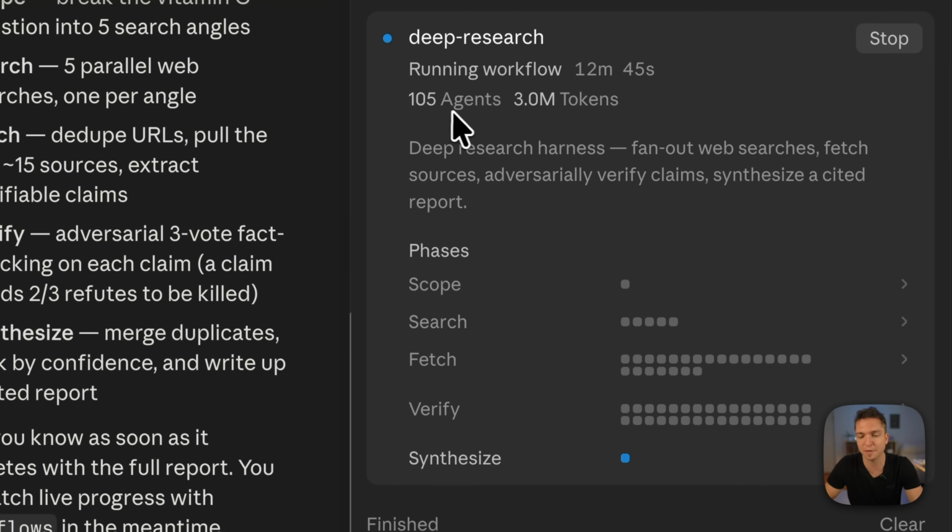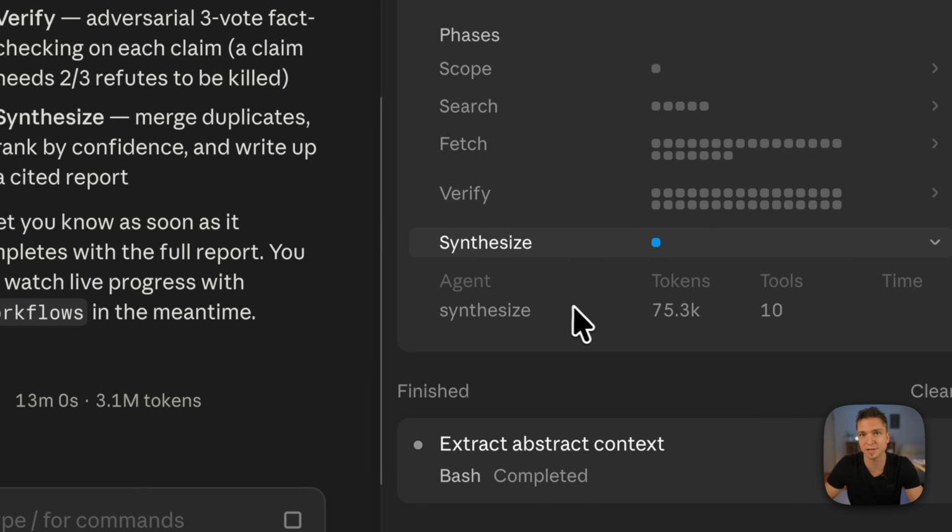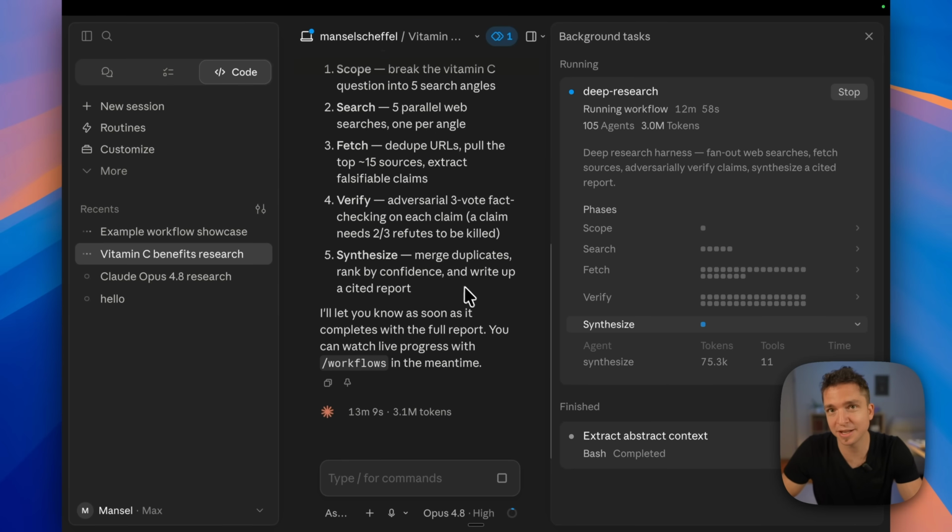Right now, we've got 105 agents with 3 million tokens. Currently synthesizing, so this should be the last leg of the work that it's doing. I also think it's clear at this point that you wouldn't want to use this for every bit of research that you're doing. That would be ridiculous. This is for when you are trying to figure out a very, very specific problem.